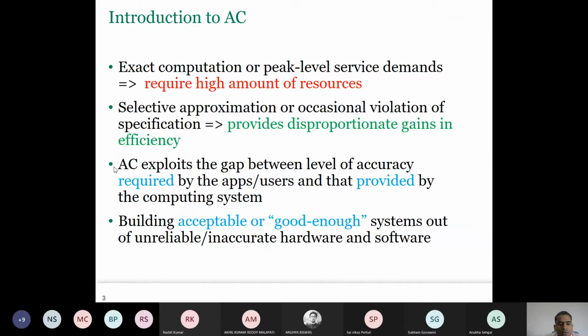Okay. So the whole point is approximate computing exploits the gap between the level of accuracy required by the applications and that provided by the computing system. That means the applications or users do not need that much accuracy. Your computing system may be providing you too much accuracy, but you don't need that much. So if you can exploit the gap between the level of accuracy that you need and that which is provided by the system, you can do some additional optimization. I will give you some examples that will make it more clear.